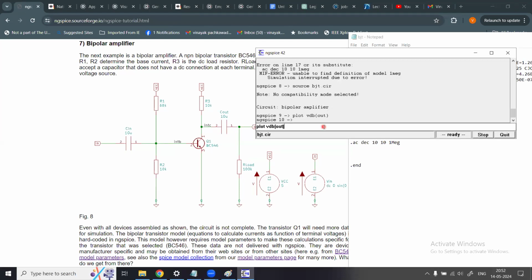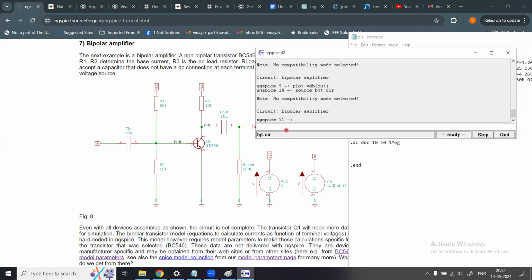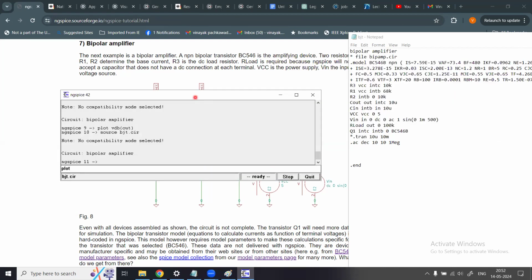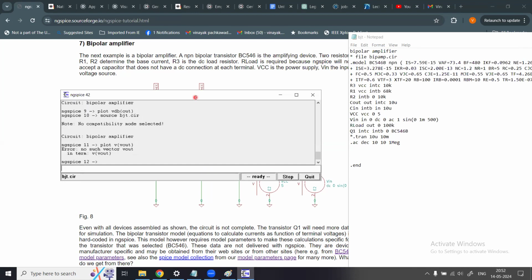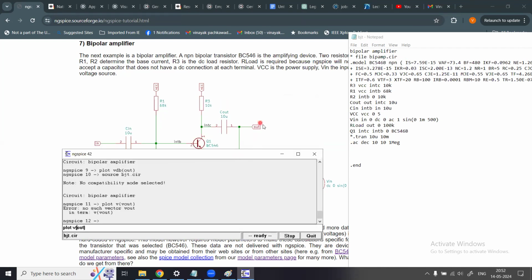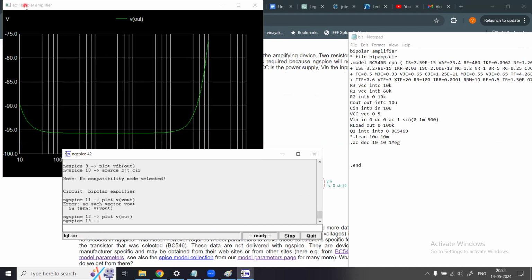So first I will load this file. The command is source, and the name of this file is bjt.cir. With that done, I can now ask it to plot V of V out. That is the output voltage I will have. Oh, not V of V out, just the output node. You see, there is this out node, and on the schematic also, this is the out node we have.